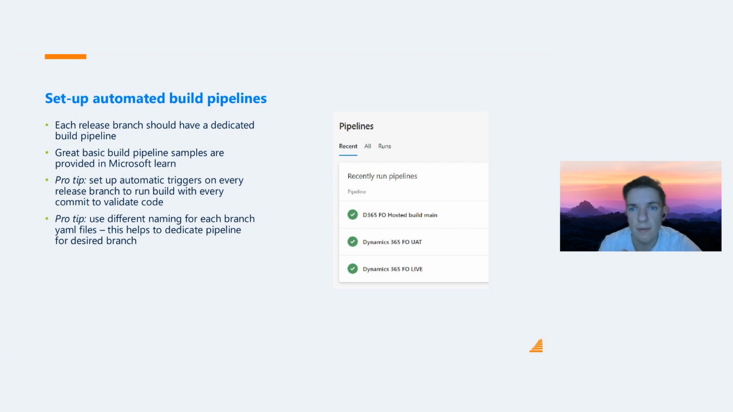So just one thing before you set up, you have to keep in mind that each release branch should have a dedicated build pipeline. So you want to have one build pipeline for the test environment, one for UAT, and one for production or the live environment, as I have in my screenshot. Some pro tips that Microsoft doesn't include in their docs.